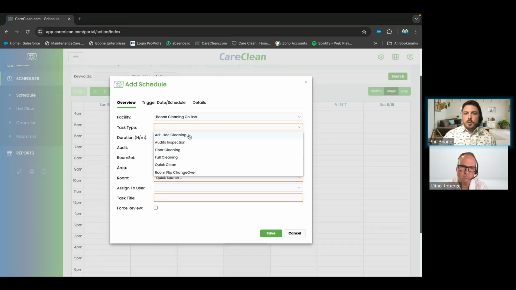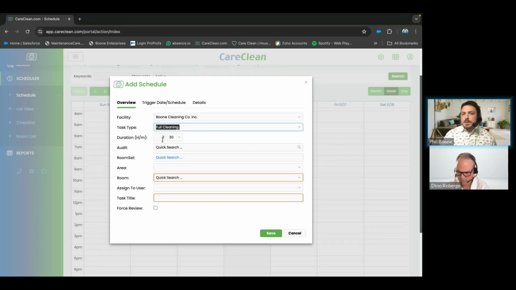So your task types will indicate what type of clean there are. We have our ad hoc, audit inspections, floor cleaning. Again, fully custom to what you guys would need. We then have our duration. That's the click and drag and drop. Audits, so different checklists can be added to the room, as well as a room set. That is a grouping of rooms. Let's say room 101 to 105. In this case, it's just going to be a sole one room.